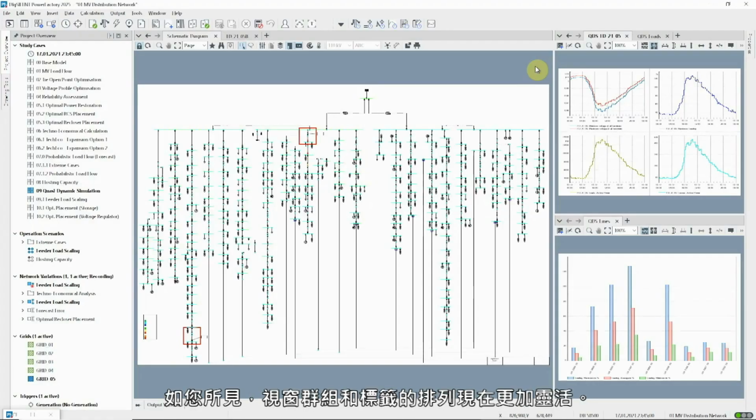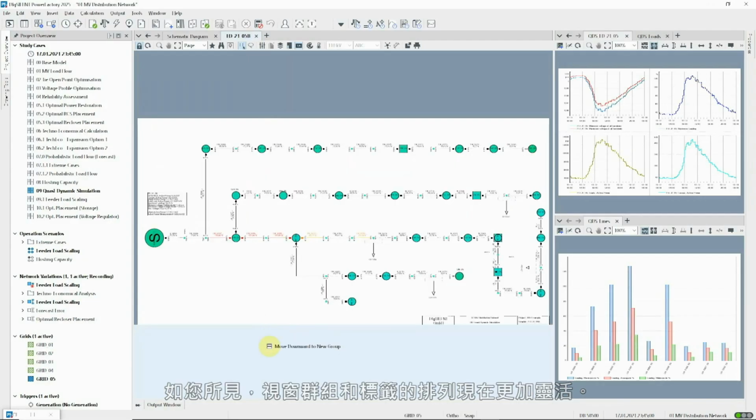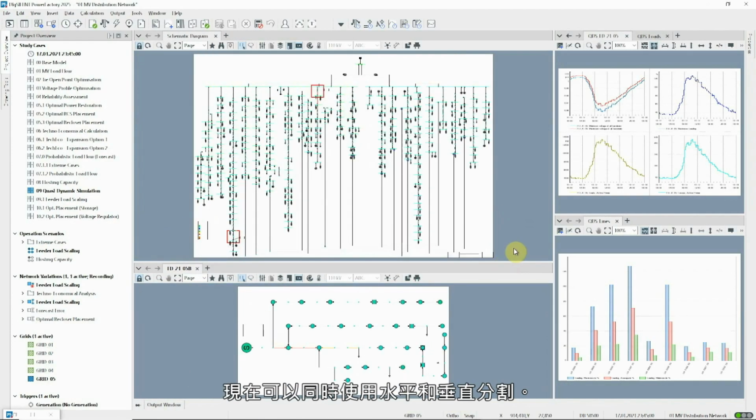As you may have already noticed, the arrangement of window groups and tabs is now more flexible. A combination of horizontal and vertical splits is possible.